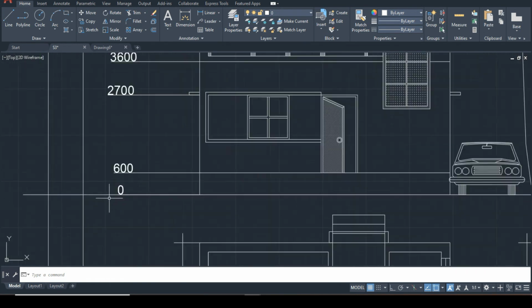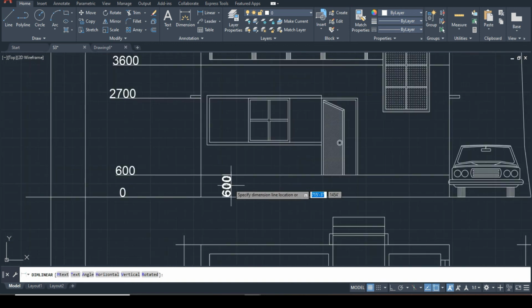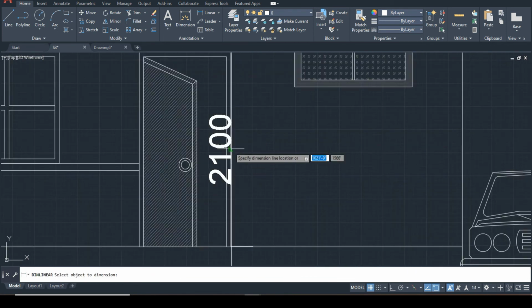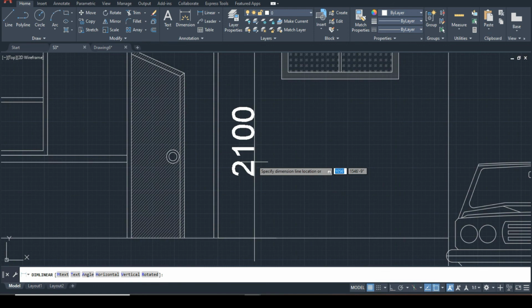Now you can see here, this is 600 mm, from GL to PL. You can check it here also. And this is the dimension height of the window, that is 2100.